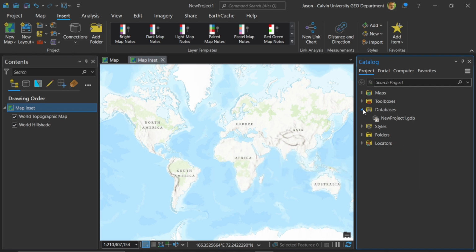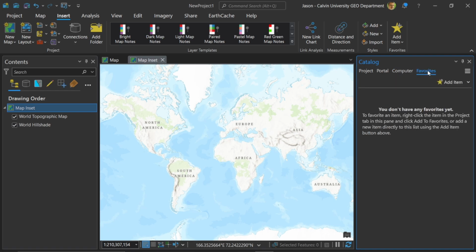So let's just say that you have a folder or a data set that you are always using. What do you do and how do you deal with that? Well, one of the easiest ways to deal with that is to actually click on favorites here in the catalog. Notice here, I don't have any favorites. I haven't made anything favorite. But if you make things favorites, then they can persist in your project or even persist across projects, which is really cool.